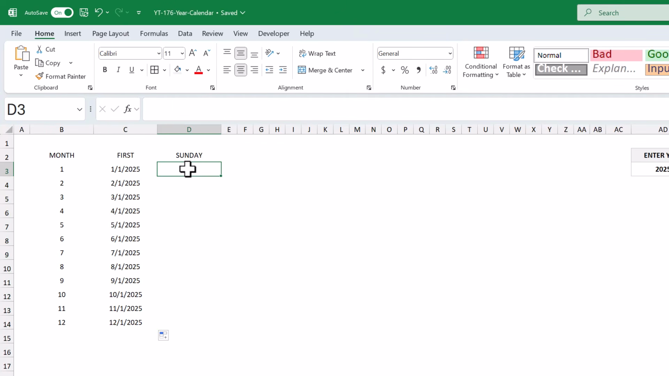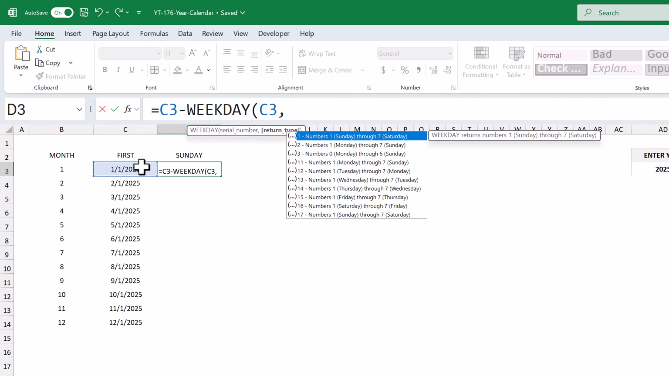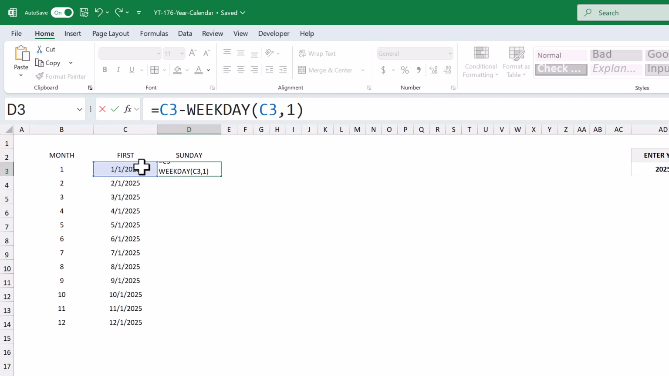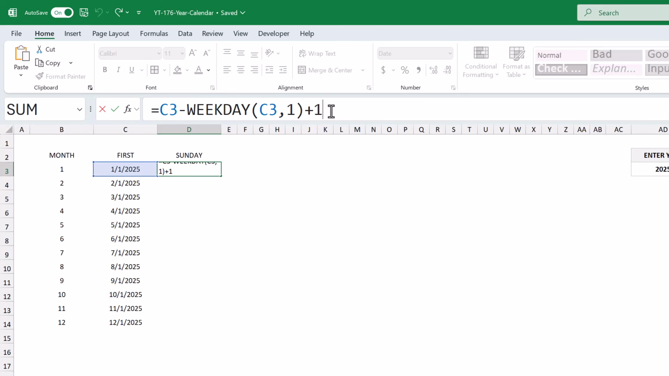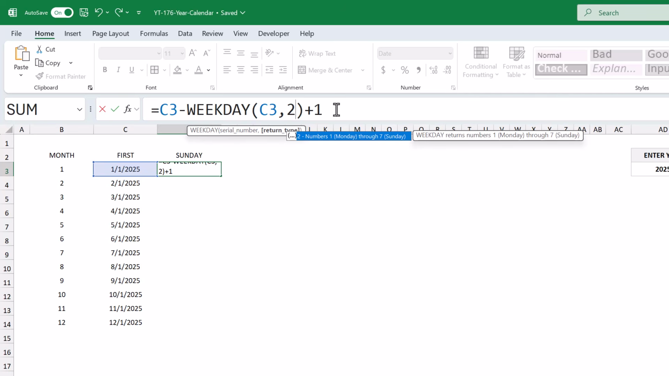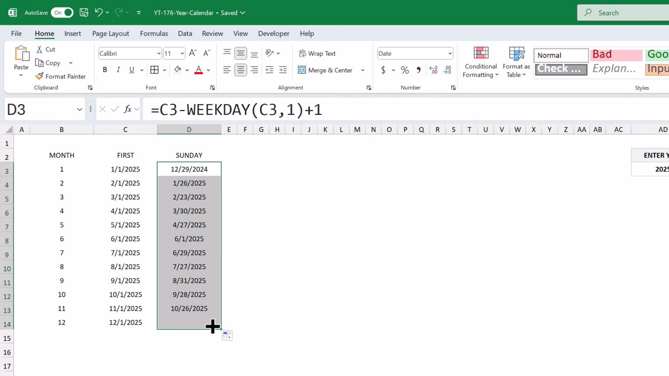Next, select cell D3 and enter the following formula. Equals C3 minus WEEKDAY(C3, 1), close parentheses, plus 1, and press enter. Now, if you're setting up your calendar to start on Monday instead of Sunday, then change the first 1 in this formula to a 2 instead. Either way, use the fill handle to copy the formula down to cell D14.